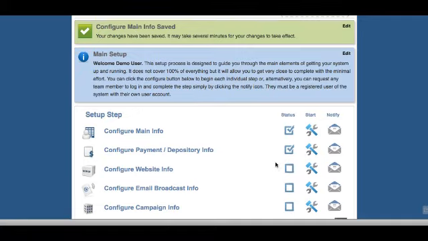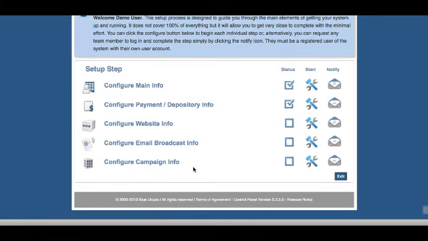So once you're done with this, this pretty much sets up your entire system. It allows you to set up your entire website. This walks you through almost everything you need.